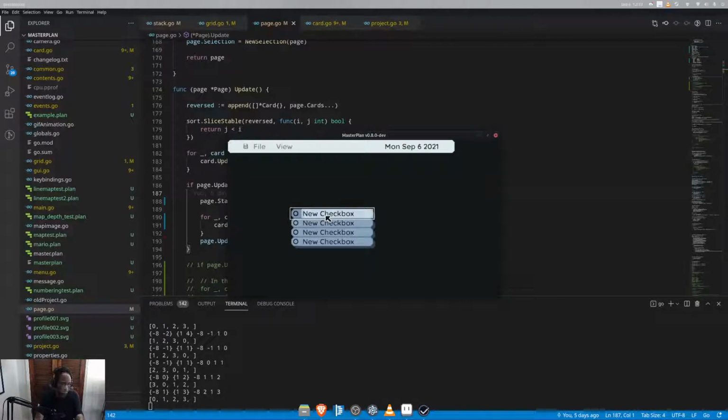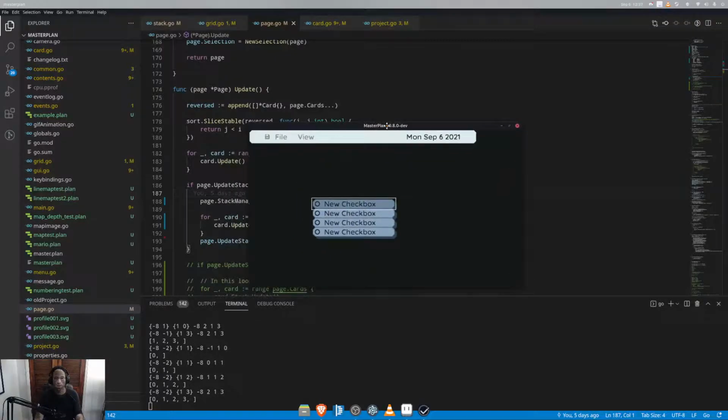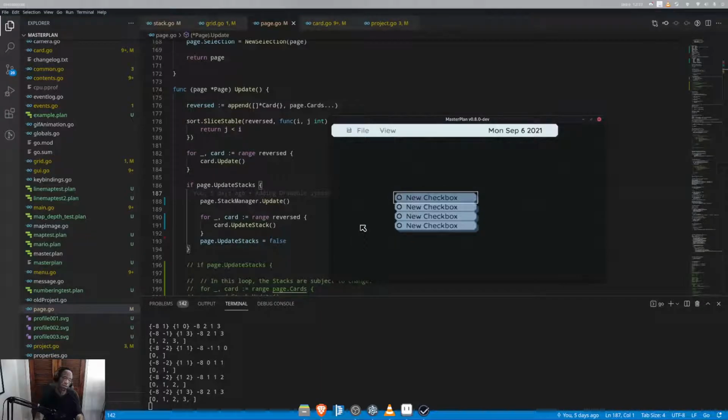C Nullum says, can you make MasterPlan online, even be able to see other people's mouse positions? Yeah, I would like to. That's further down the line though. But yeah, I would definitely like to enable you to play multiplayer with your plan. That would be good.